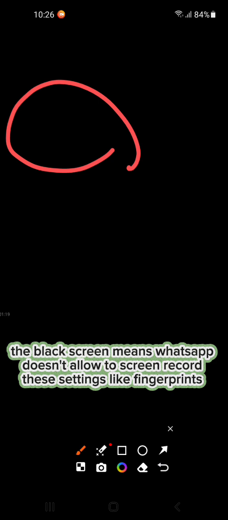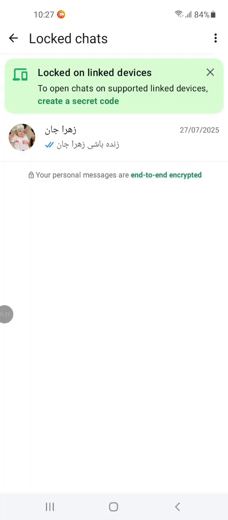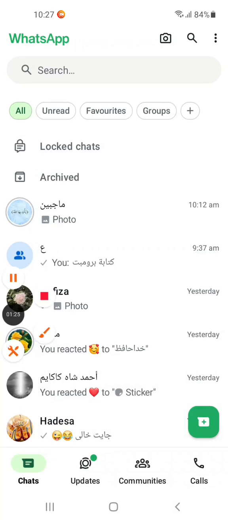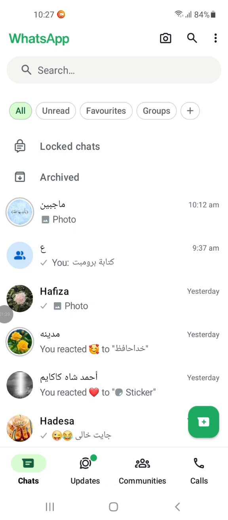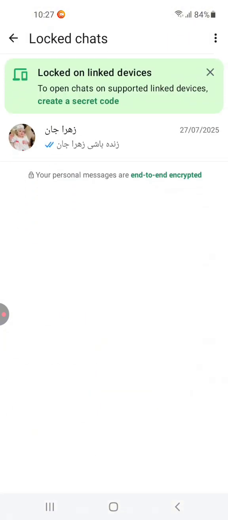And how to hide the locked chat? All the folder of the locked chat, this one I want to hide. How to do that? You just go to locked chat again, and then here you can see a message, locked on linked devices.